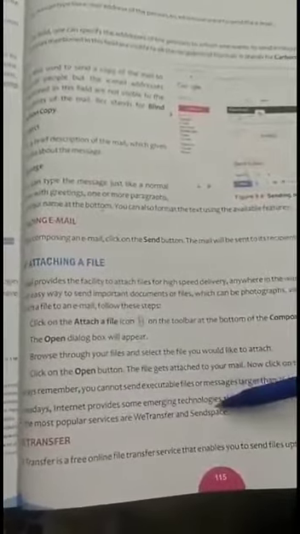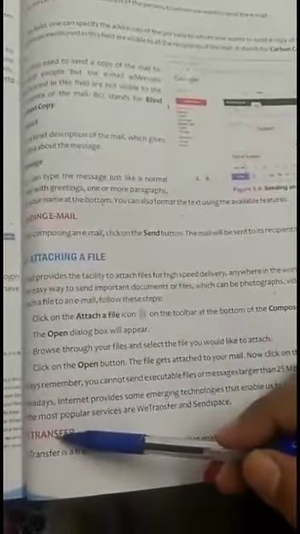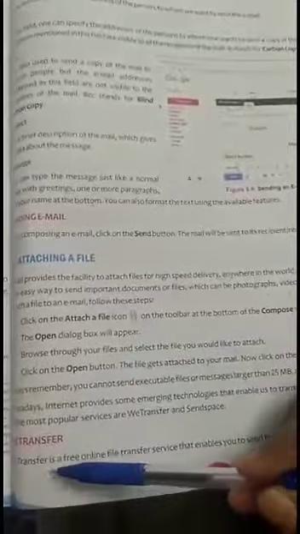These two popular services are WeTransfer and SendSpace. We will discuss WeTransfer. WeTransfer is a free online file transfer service that enables you to send files up to 2 GB from one computer to another computer, and it is the simplest way to send your files around the world. The core service is free with more features available for the premium accounts.